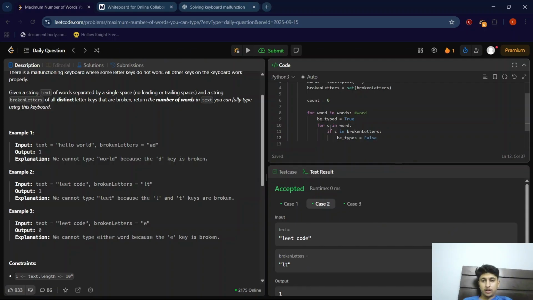So let's look back on this code. What did we do? For word in words, we grabbed a word. Then we said if it can be typed, it's true. And now we're checking. So for character in word, if the character is in broken letters, can be typed is false. Let's just name the variable what it is. Can be typed is true, can be typed is false. If it's false, we need to break out of this loop. So let's break out of this loop.